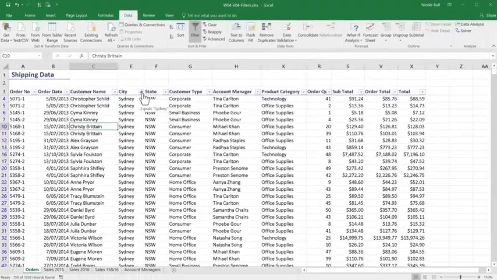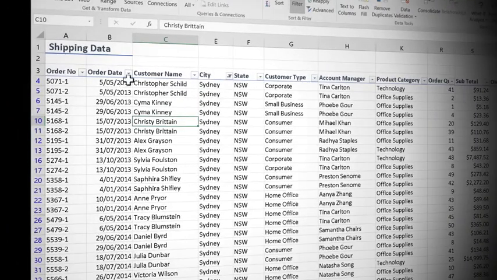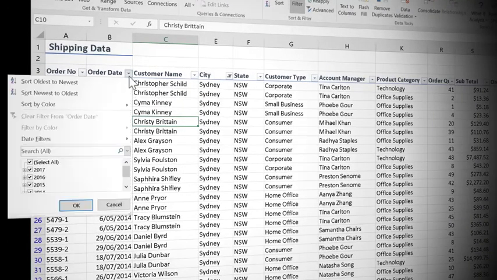If I put the entire address into one column, I would not be able to do this, so it's really good practice to make sure that each column only contains a single piece of information. Now let's have a look at further refining it. Unlike sorts, we can very easily apply multiple filters. So I'm going to now come to Order Date, click the drop down, and we can now see it's got all the years for us to choose from.